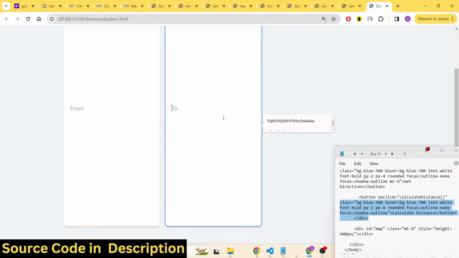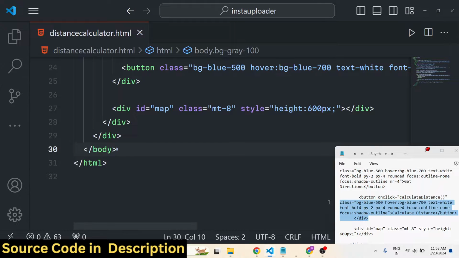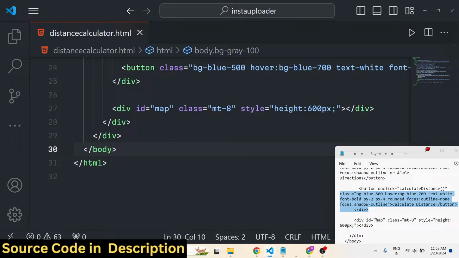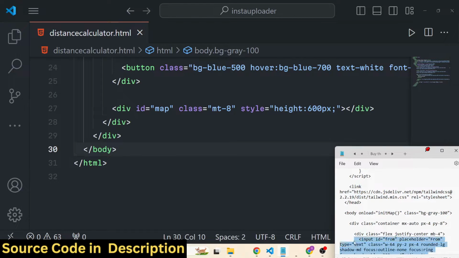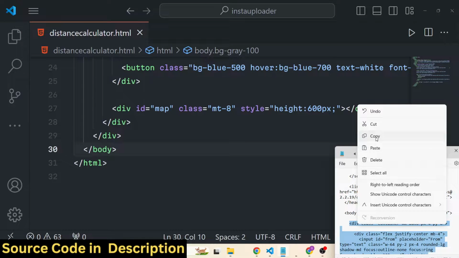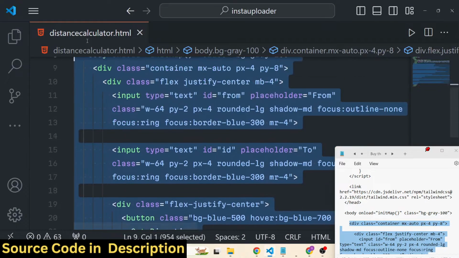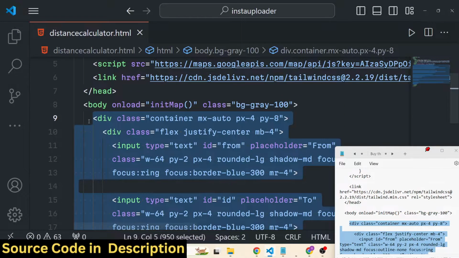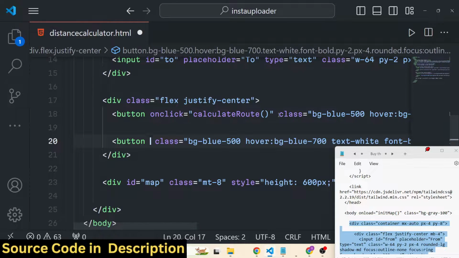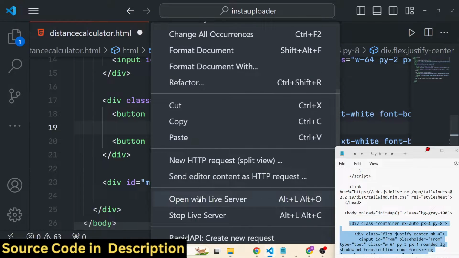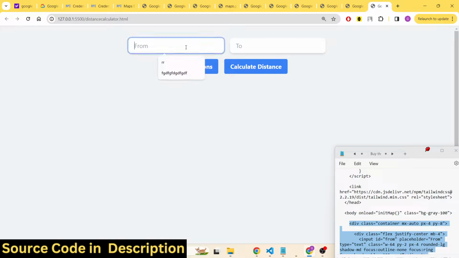This is from and this is to. I think I made a mistake right here. Let me copy this. Refresh. Now you can see this is the correct interface.